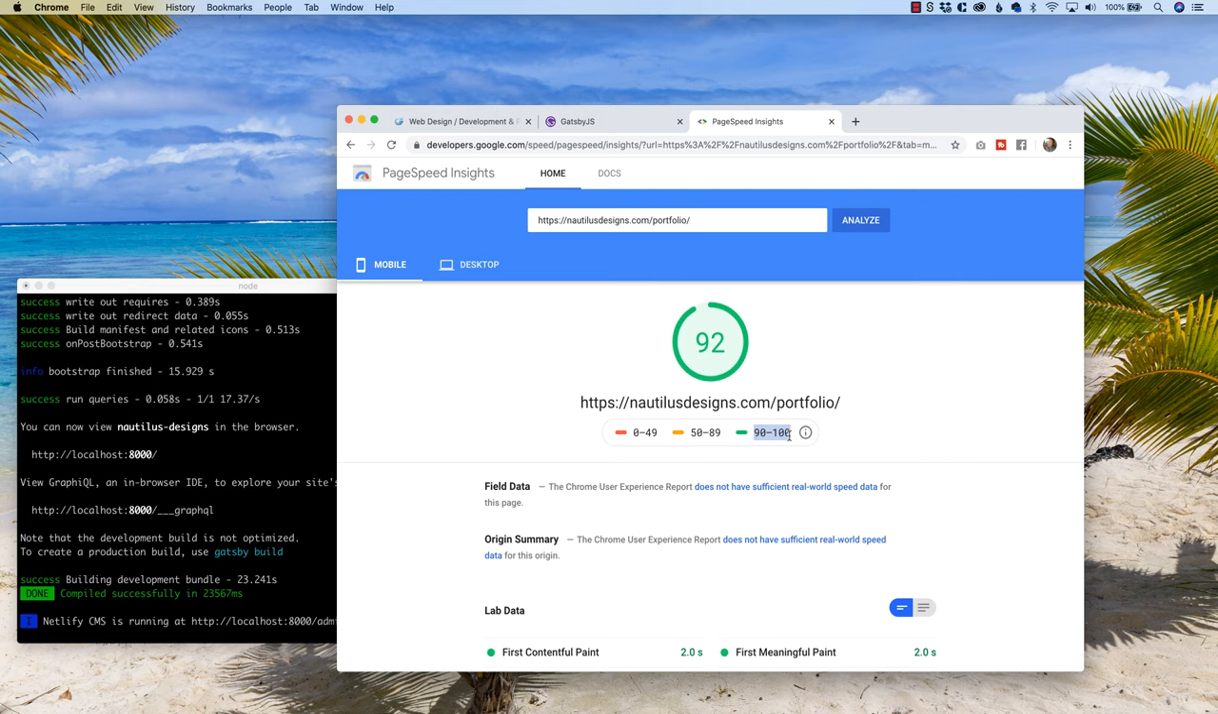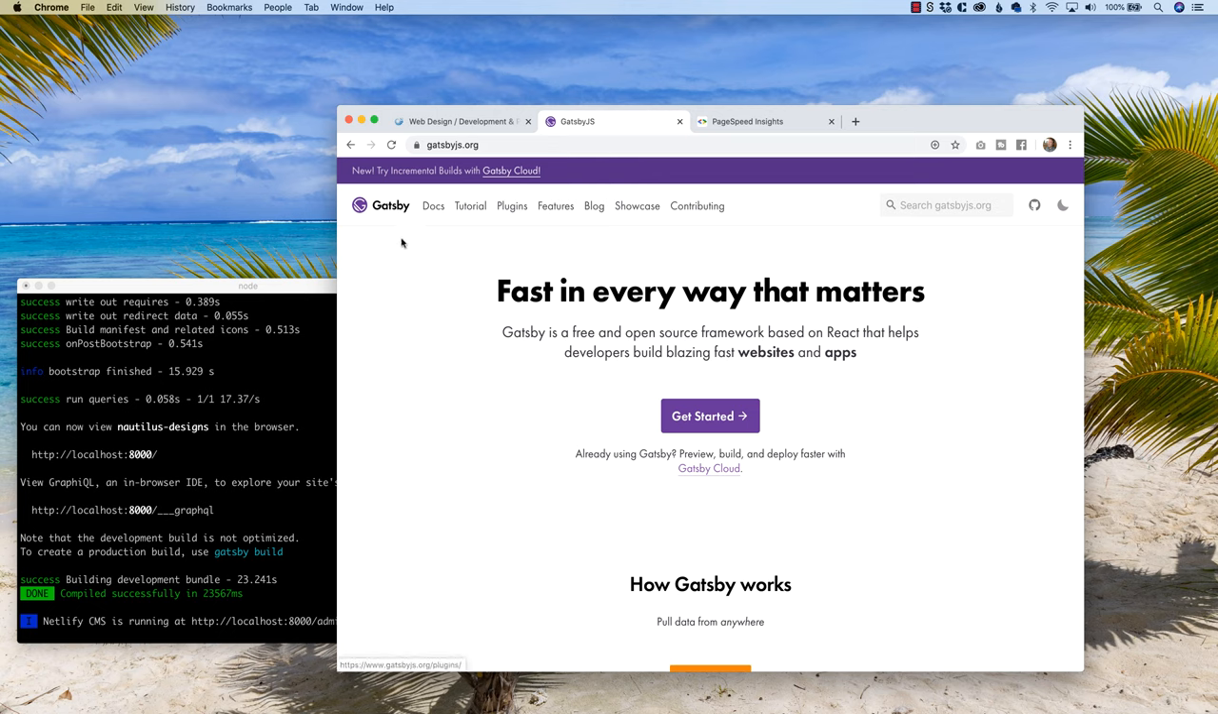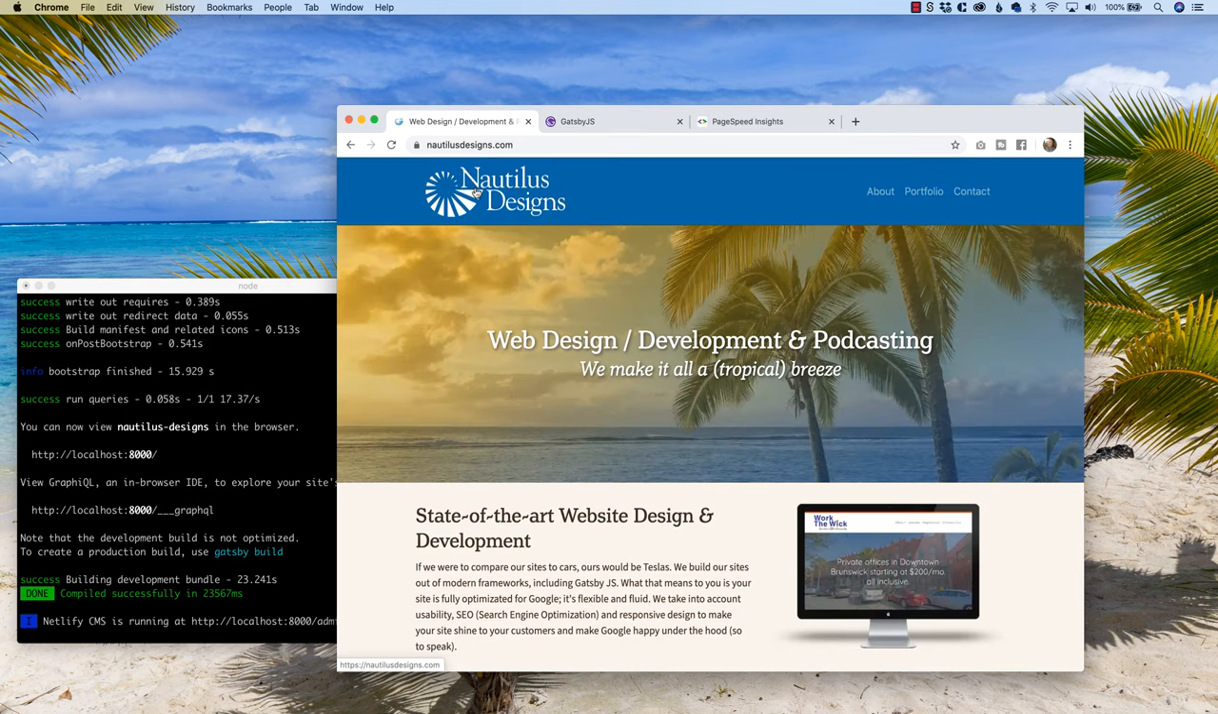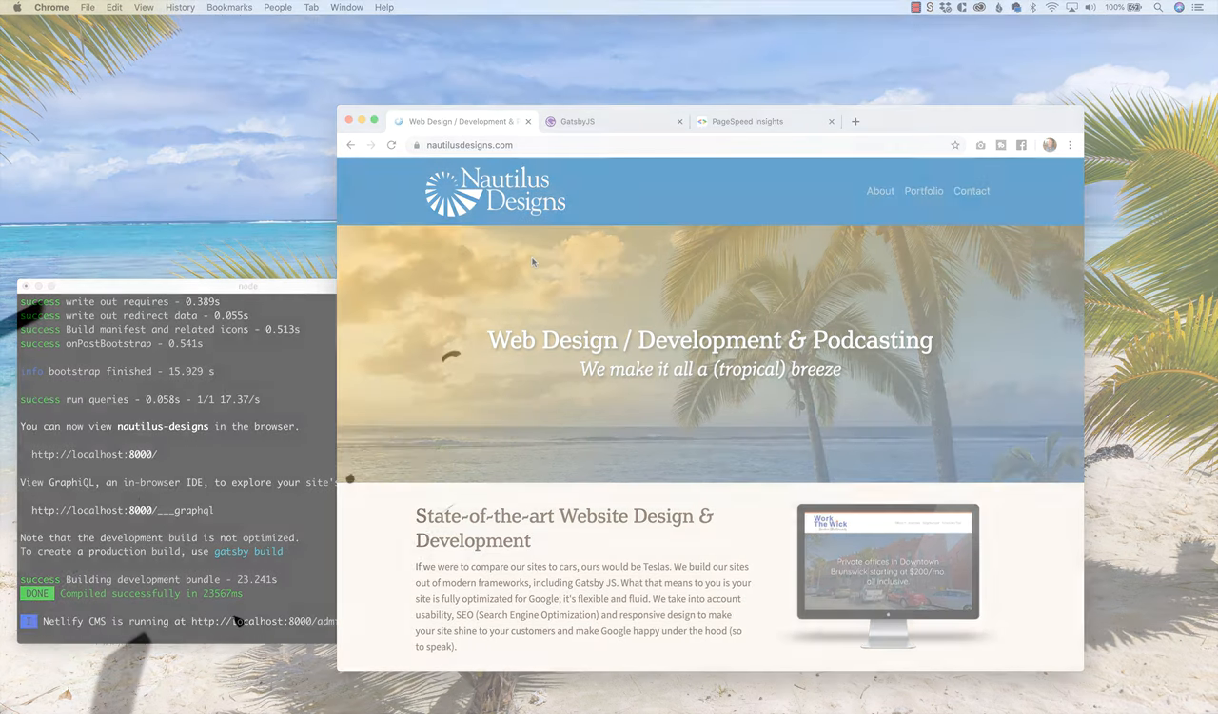Every single one of my pages always hits the green mark in the PageSpeed Insights. And that's in part because Gatsby says, fast in every way that matters. And I put it to the test by building a portfolio website with heavy images. And let's go through that right now.